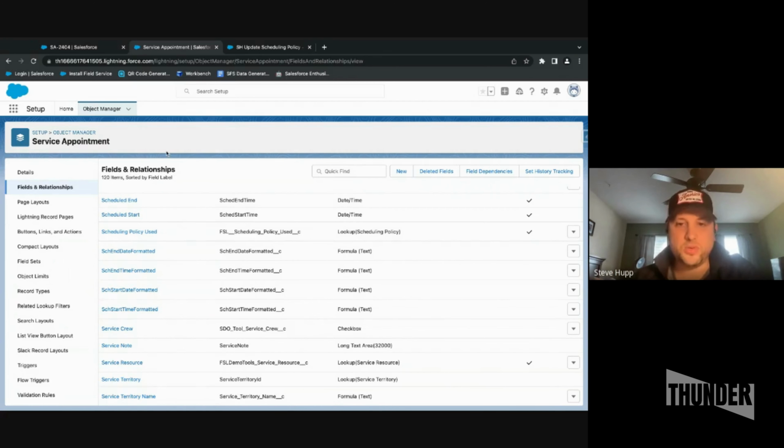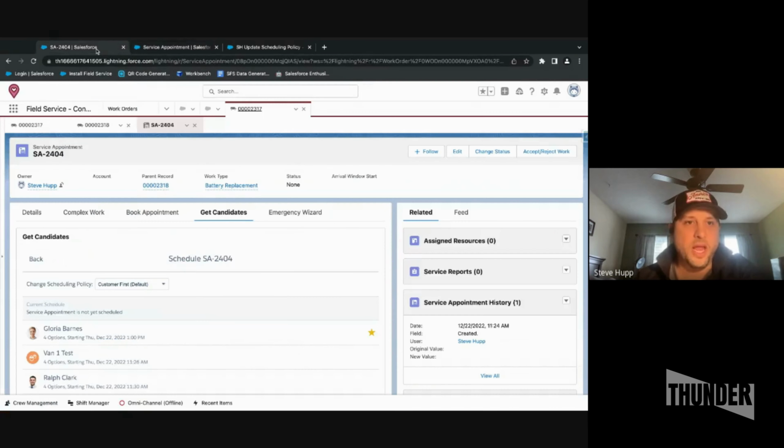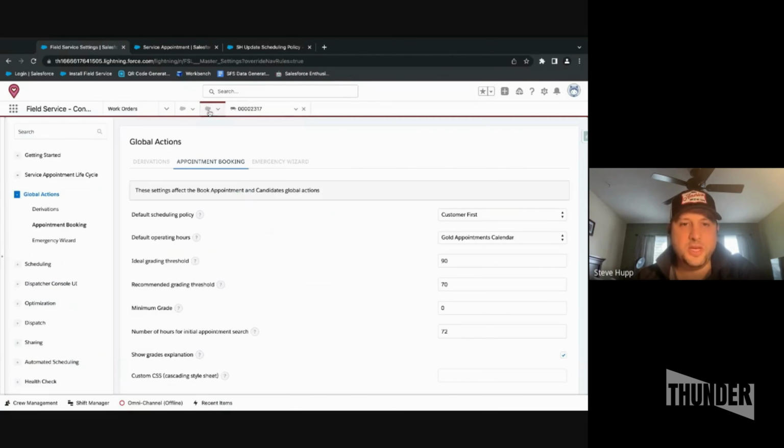But again, the poster was really asking about being able to do it in get candidates and book appointment and on the Gantt. So that's what drove me to investigate a little bit further. What's being referred to here is the scheduling policy. If you were to use get candidates or book appointment from a service appointment or from a work order, this policy here, Customer First, says default next to it. That's because within field service settings, you actually have the policy dictated here, which is the default policy for when you use one of these global actions.